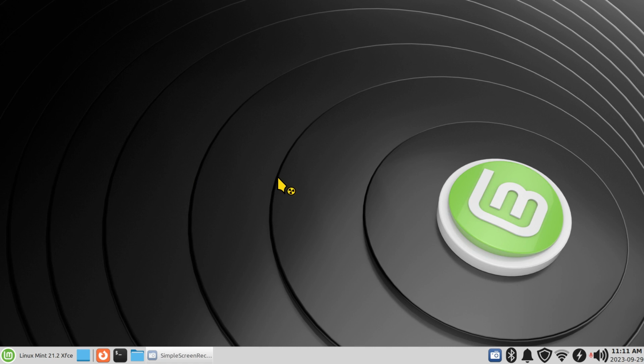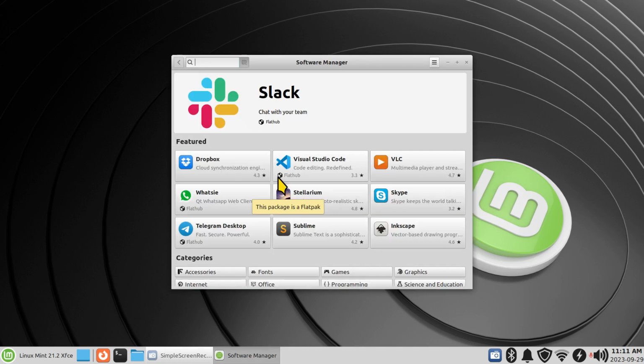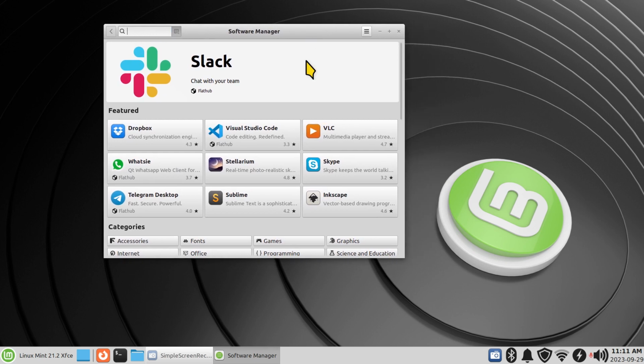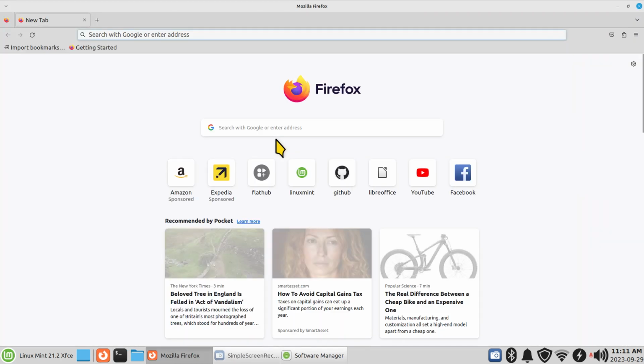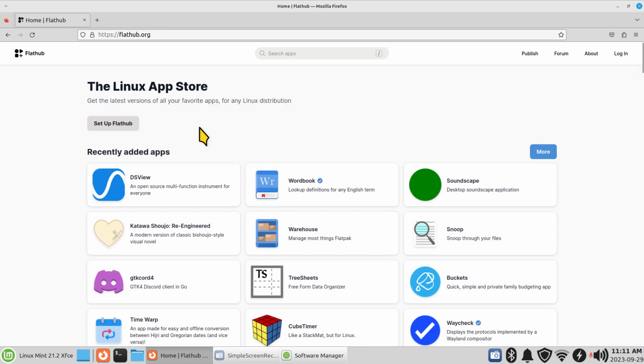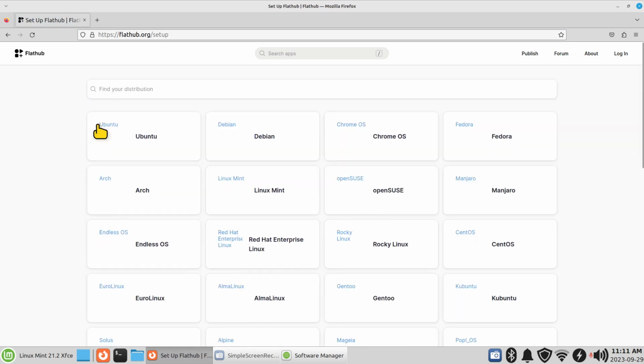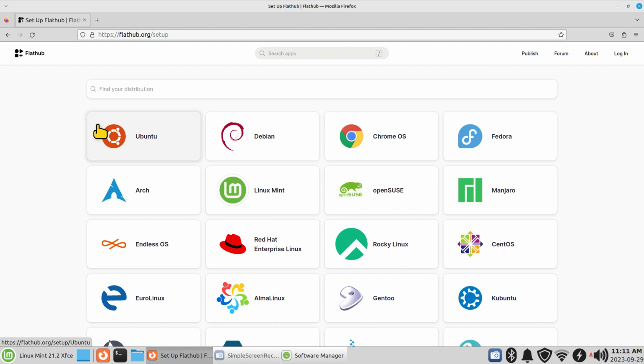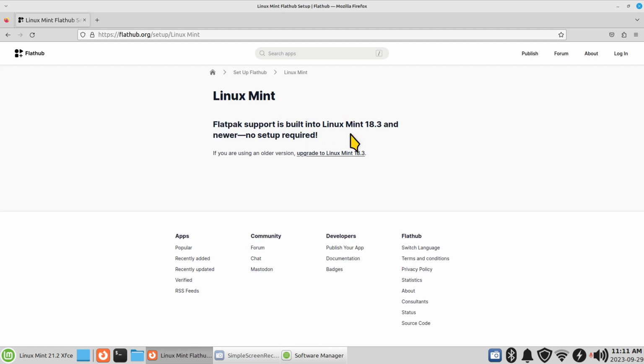So Software Manager also contains Flatpak software. That comes from this source here. I'm going to click it. So flathub.org, if you click up the setup, you'll see that other distributions also use this, flathub.org. You'll see Linux Mint here. There's no additional thing required.